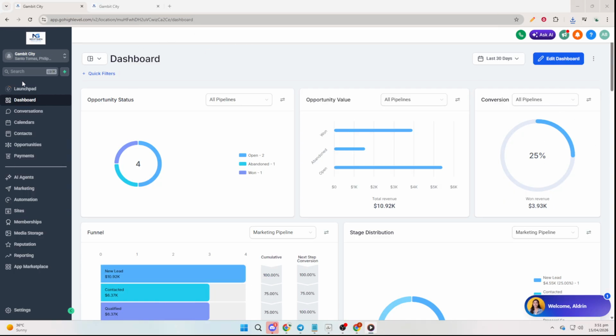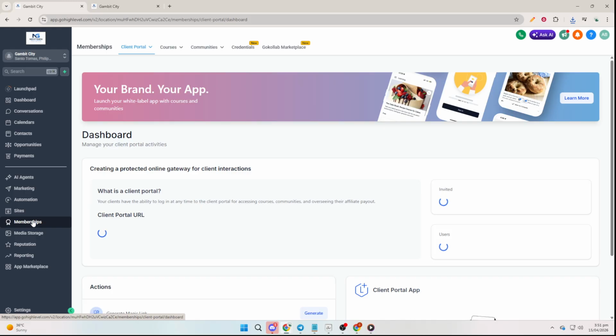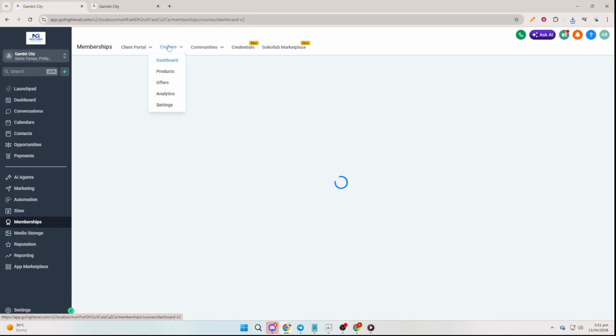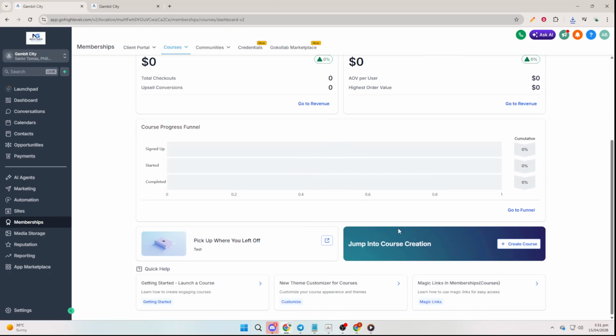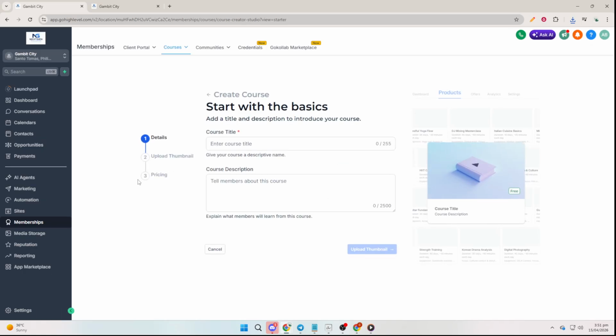From here, open the Memberships area, then select Courses. This is your course management hub, where you'll see any existing courses and create new ones. Click the Create Course button to start fresh. You'll be prompted to add your course details.